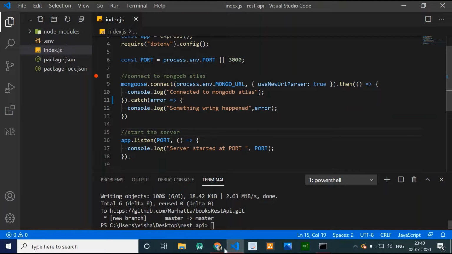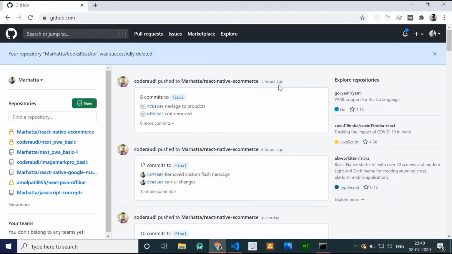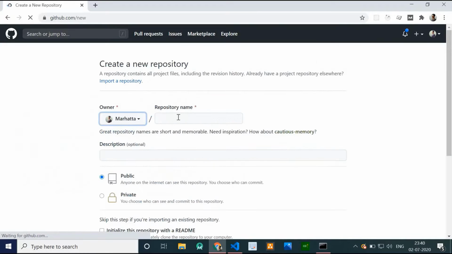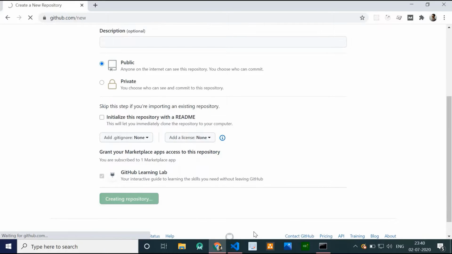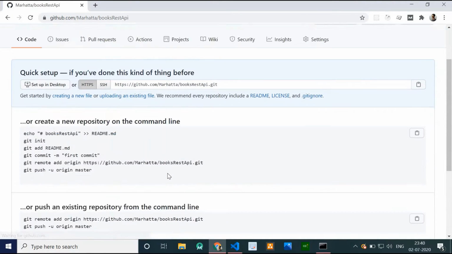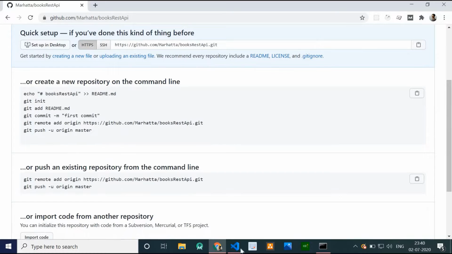Now before writing any code further, let's set up a GitHub account for this project. We'll go to our GitHub account. If you don't have a GitHub account, please create one. I'll create a new repository. Let's name it anything. Let's call it books REST API for now. Let's keep it public, that's fine. On clicking create, we'll get the steps to initialize the repository.